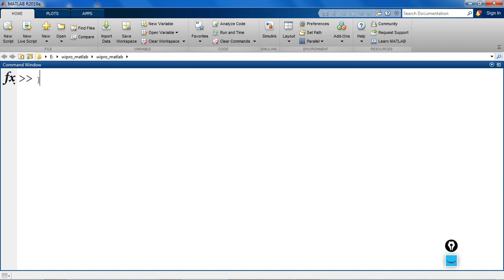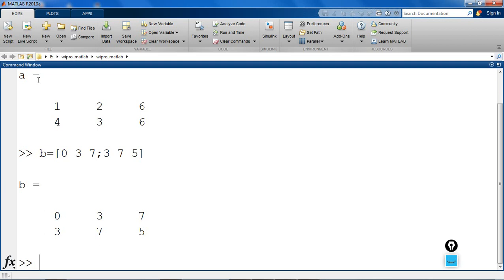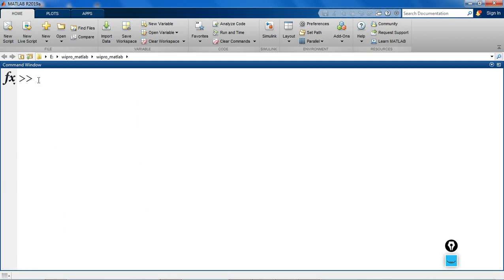Okay, let's create A first. Say A is equal to, so A is a 2 cross 3 matrix. Let's go ahead and create another matrix B. Say B is equal to, so this is our B, another 2 cross 3 matrix. Suppose if I write a statement I is equal to A less than B.